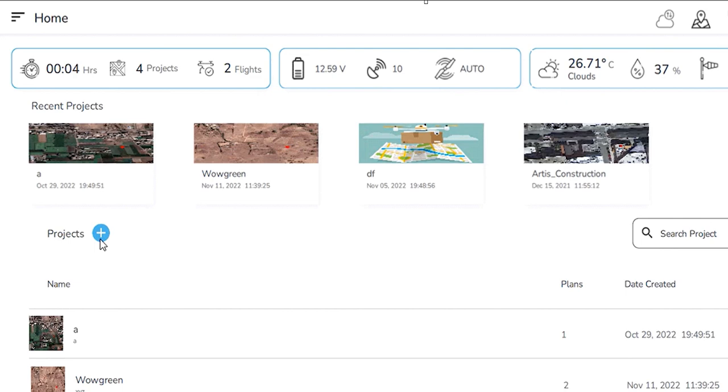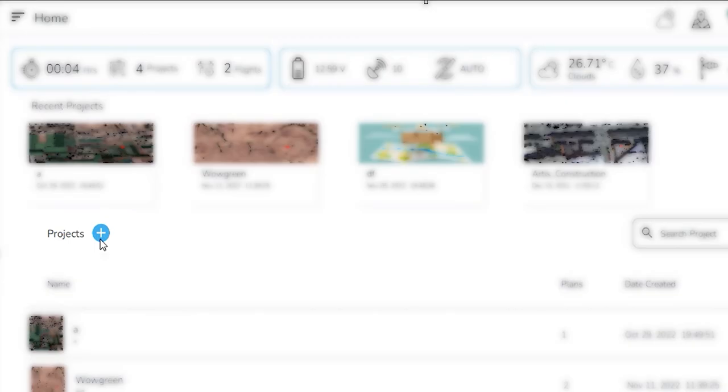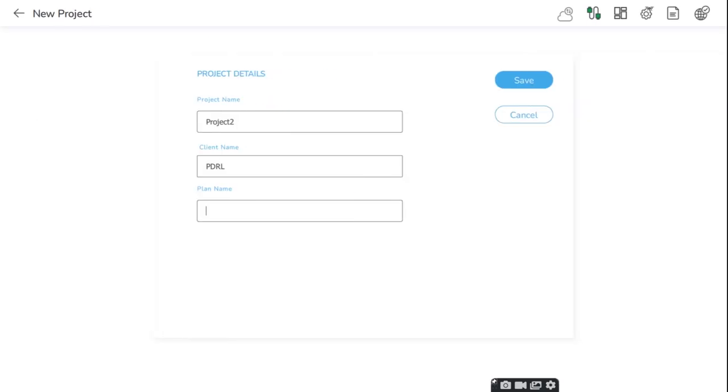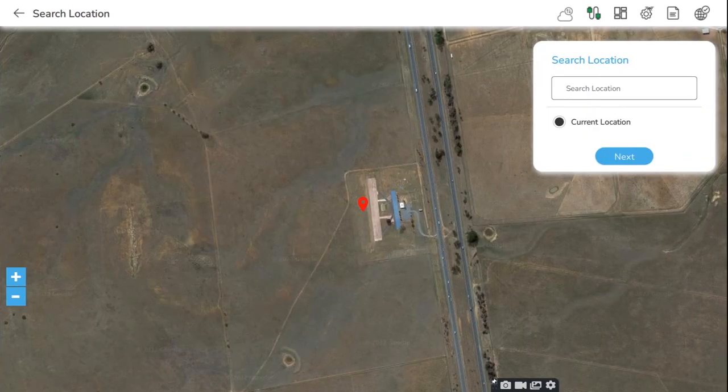To perform your first spraying mission with AeroGCS, get started by clicking on Projects. Enter a valid project name, your client's name and a plan name. Continue by saving the information filled. Enter valid location or proceed by selecting vehicle location.